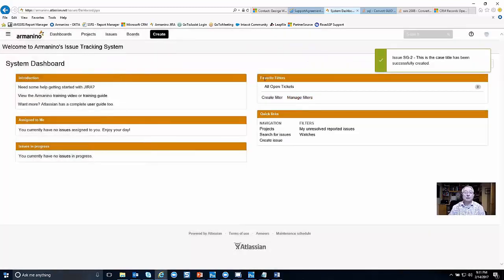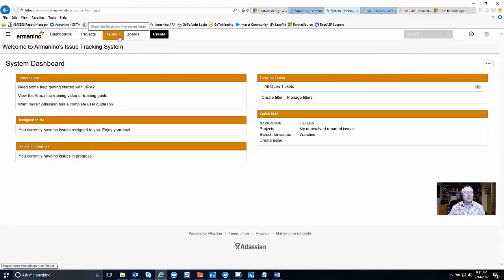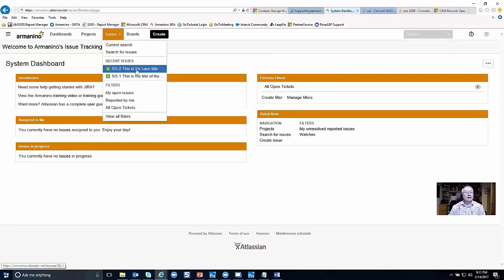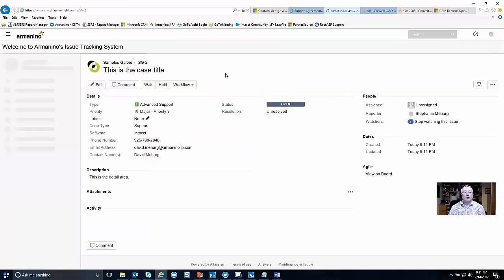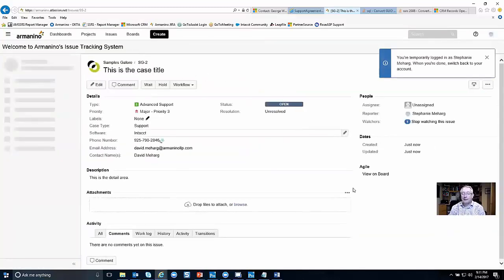So that's created the issue. Now we see an indicator up here that it's been successfully created. Let's go take a look at the Issues link at the toolbar up on top. So if I go here, I can see that I've got a couple of them. So here's this one. I'm going to select this particular one, which is SG2, and there it is. We've got all the information right there.